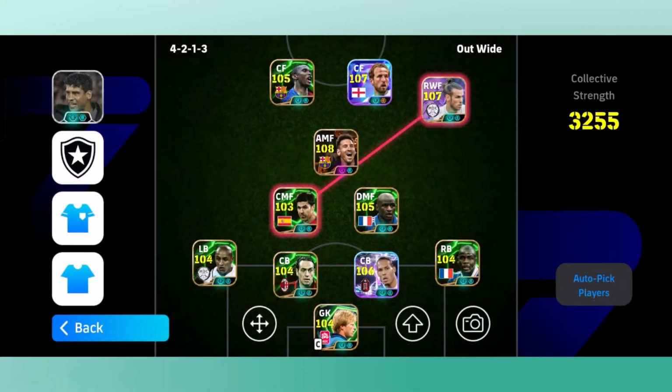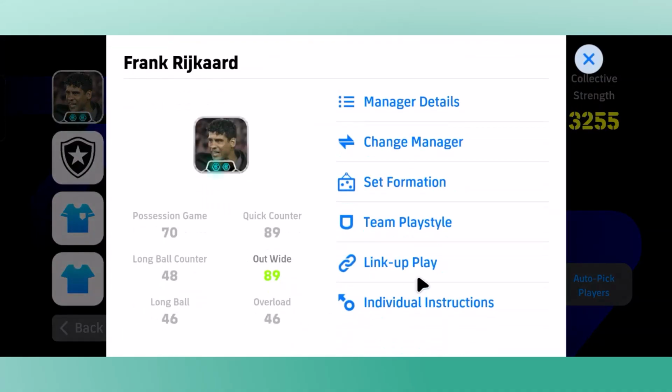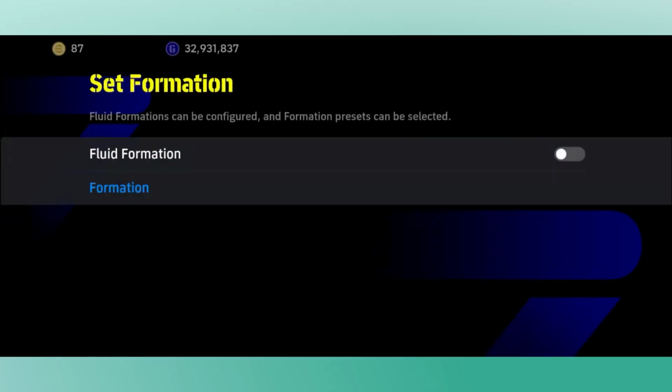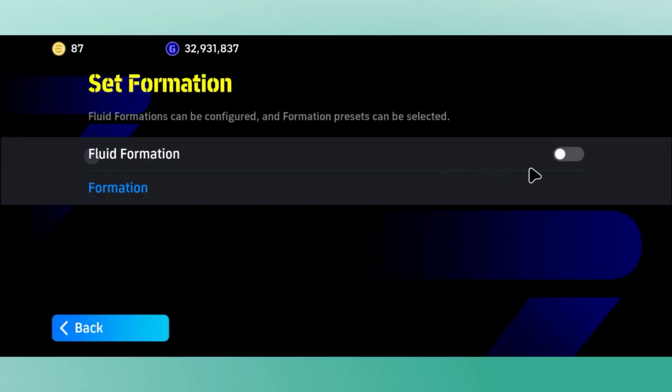Now this is my current formation 4-2-1-3, which I have set customly, but you can change this formation by tapping on the manager profile from the top left hand side. And from here you can select this option called Set Formation right here. And when you do that, you can turn on Fluid Formation.